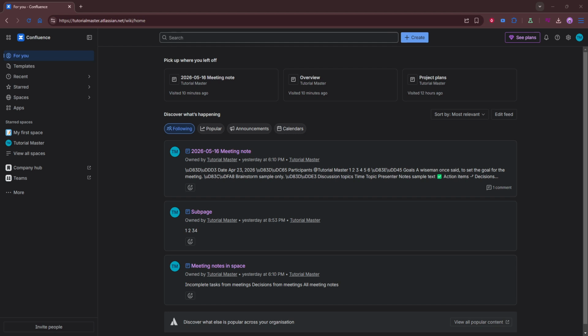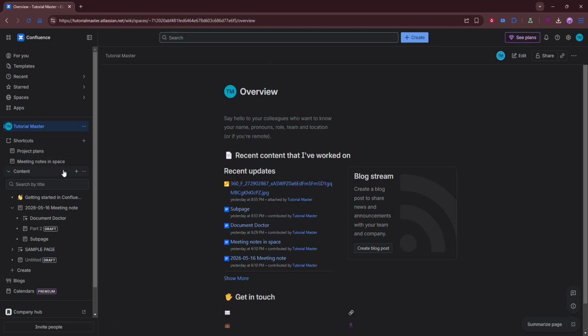A space is simply a dedicated area for a team, project, or department. Choose the space your stakeholders already use so the roadmap is easy to find later. If your organization has multiple spaces, pick the one that reflects the project's home base.